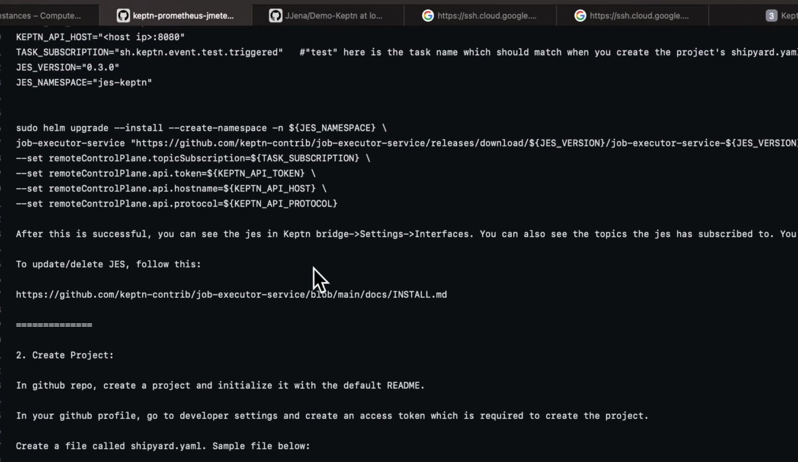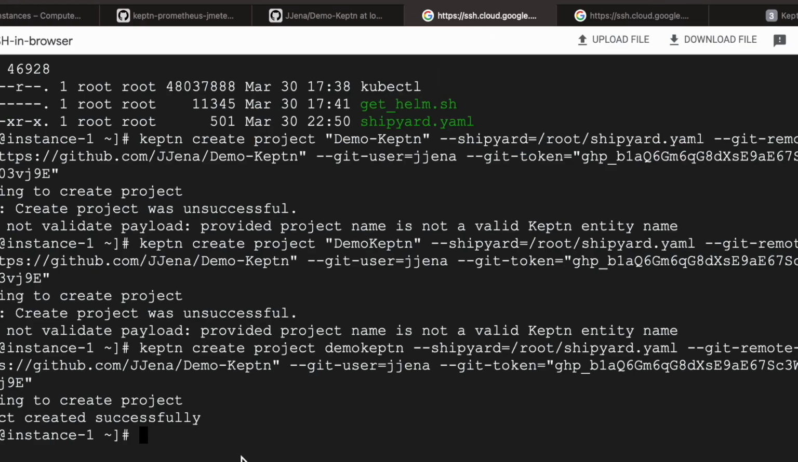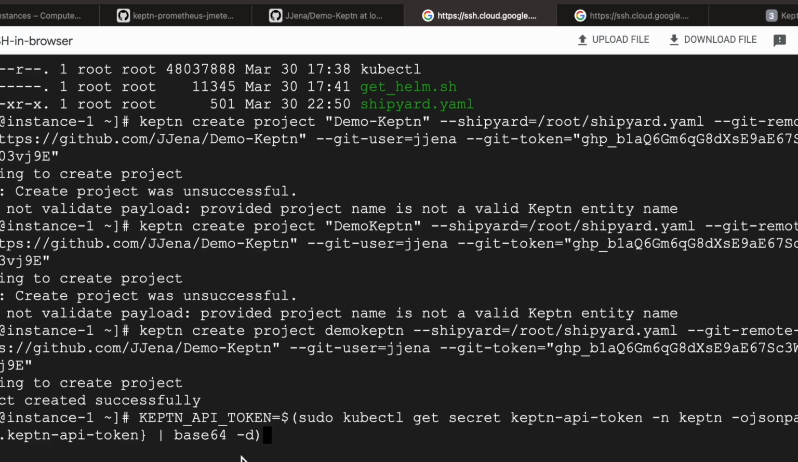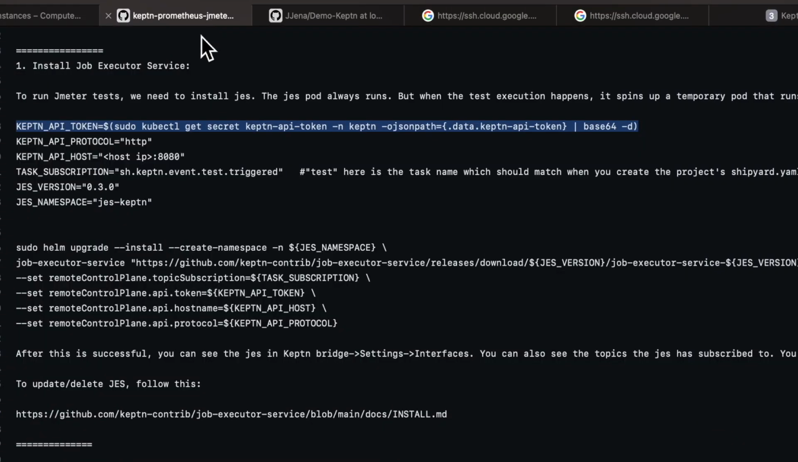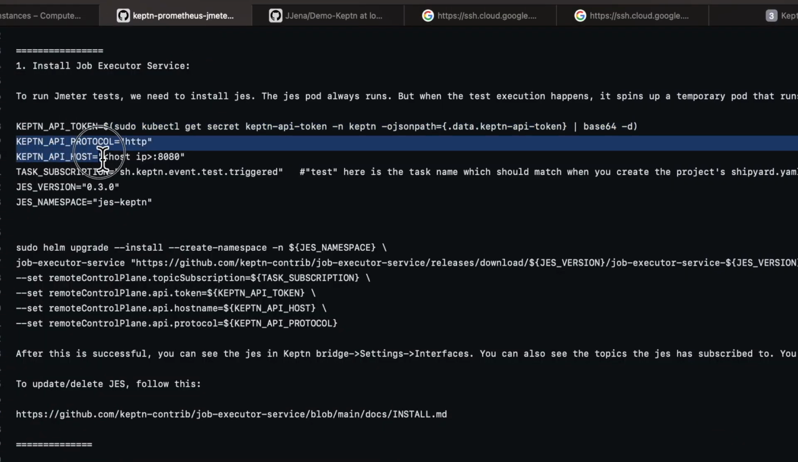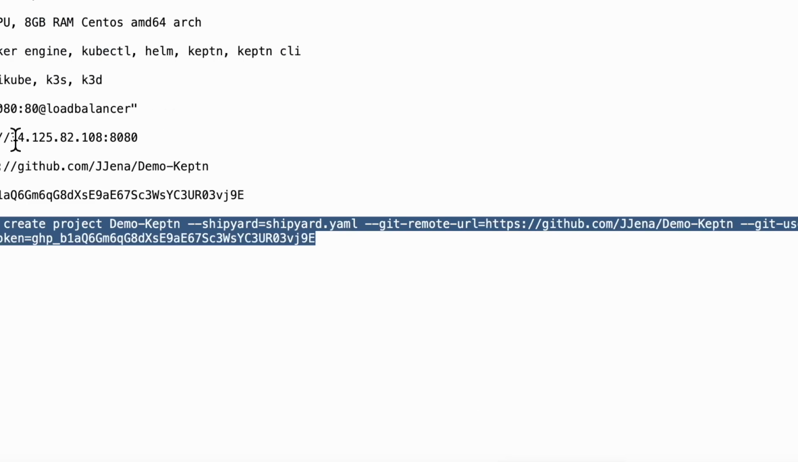To install the JES, there are a few variables that we need to define. So this is the API token. Let's go ahead and run this command. My host is here.